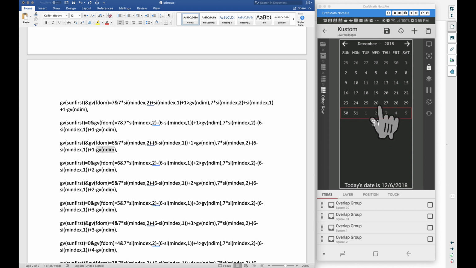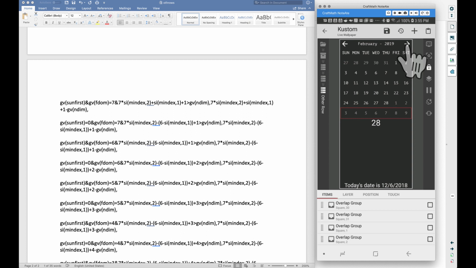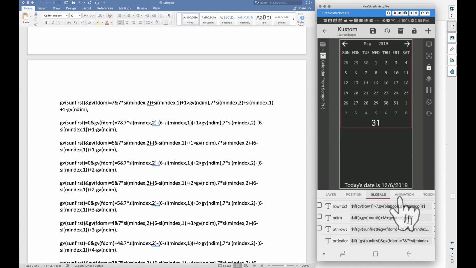Crazy, right? Let's bump over to another month and let's cut Sun first off, just to show you how all these codes are working. So I'm going to bump up to May of 2019. I'm going to go back to my globals and cut Sun first off.